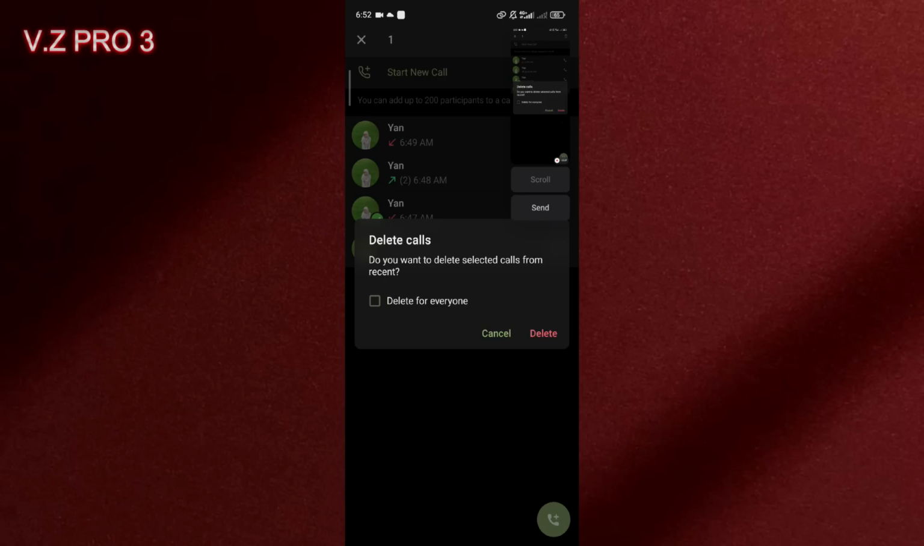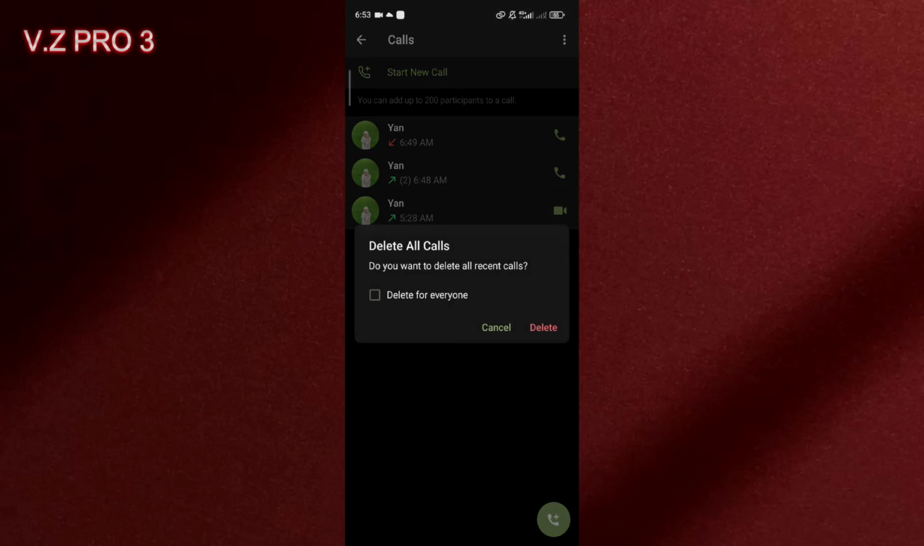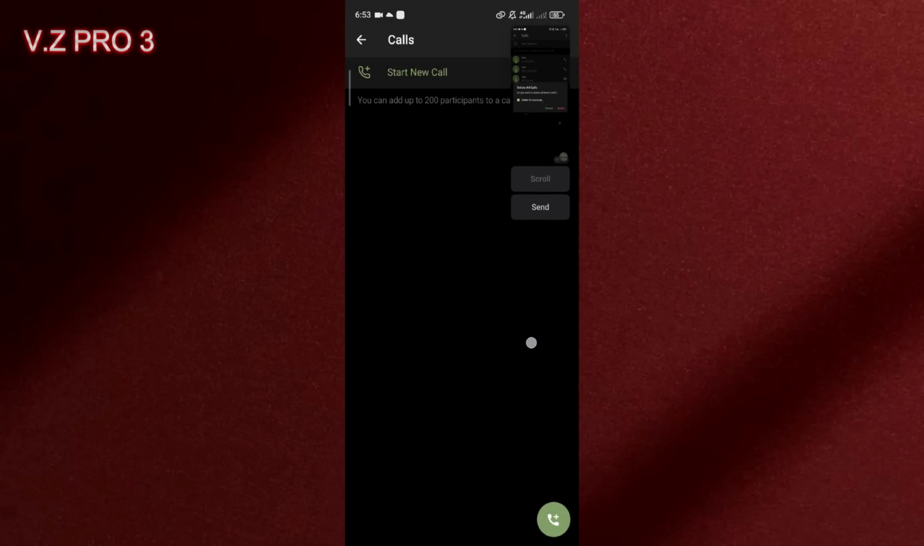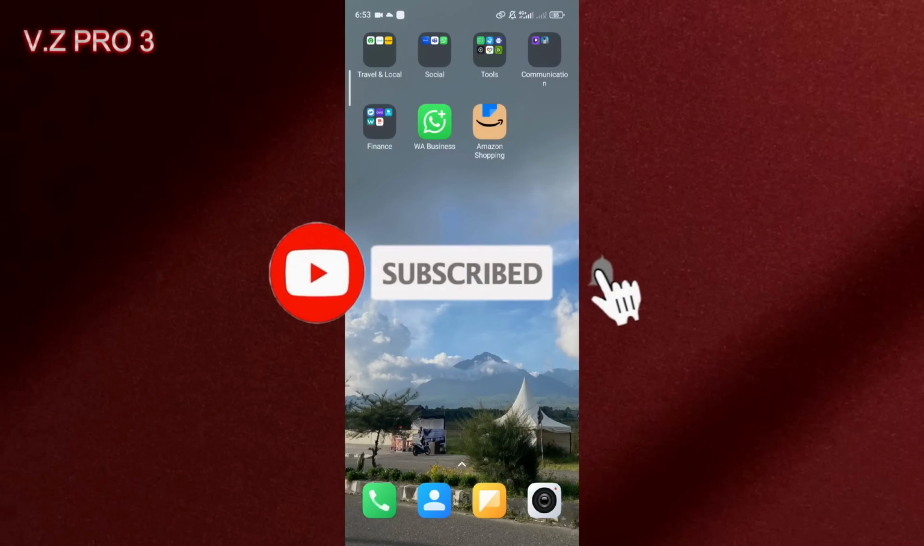Again, you can also delete for everyone, not only for you, like this. Or if you have too many Telegram call history entries and want to delete all your call history at once, you can just tap on the upper right corner, the three dots over here. Choose delete all calls. You can choose if you want to do it for everyone or only for you. Now tap on delete. It's very simple, right? So that is how to delete Telegram call history.